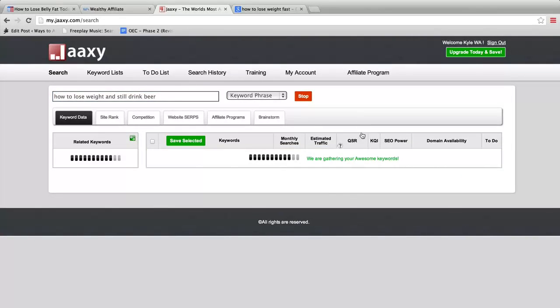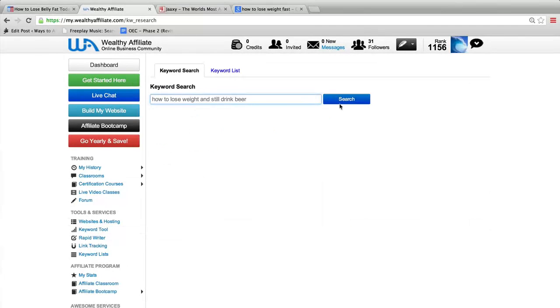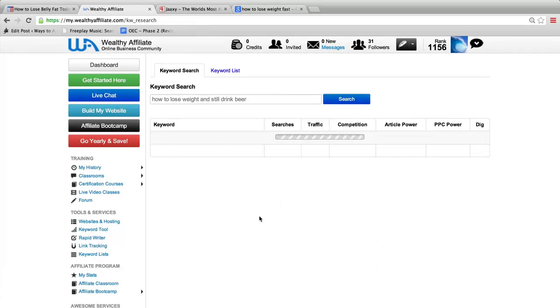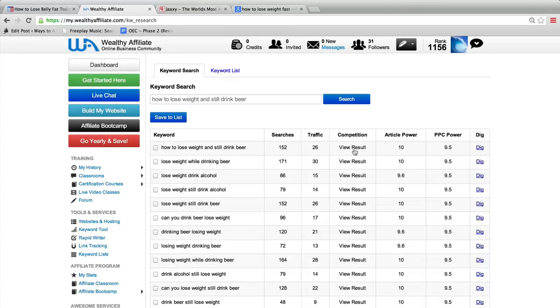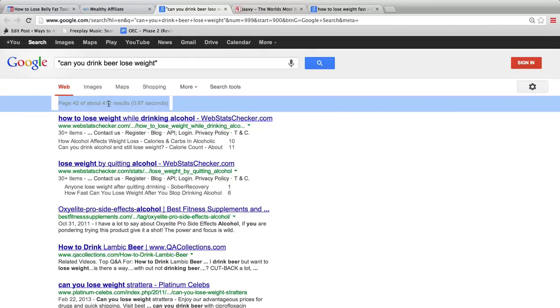The key is keeping an eye on this QSR column. And in Wealthy Affiliate, I'll just show you the same search over here under the keyword tool in the menu. I'll show you how to find the competition. So you search, and you can see the competition column right here. If you click view result for any of these, it's going to say page 42 of 412 results. So you're after this 412 number. That is the true competition in Google.